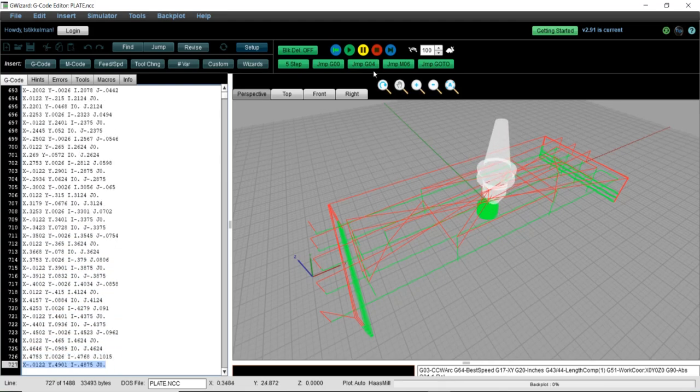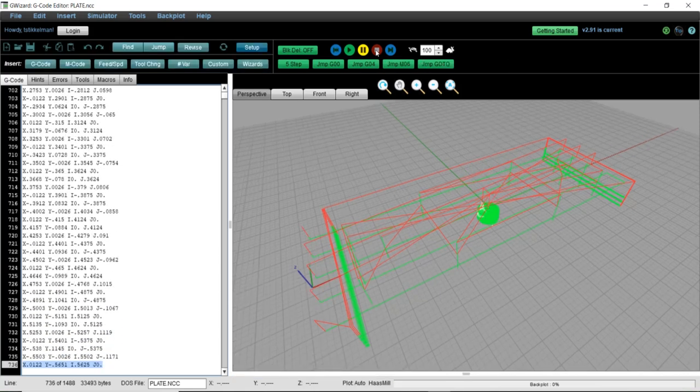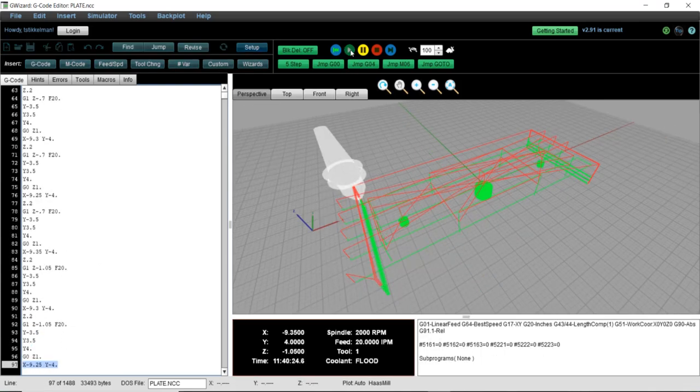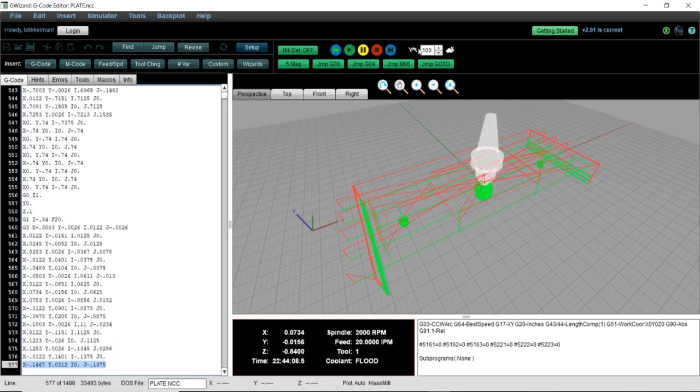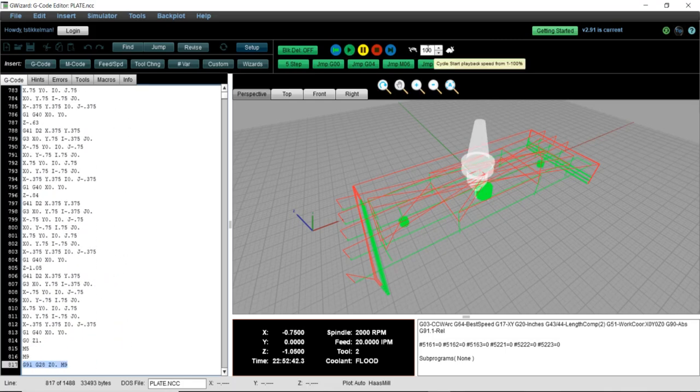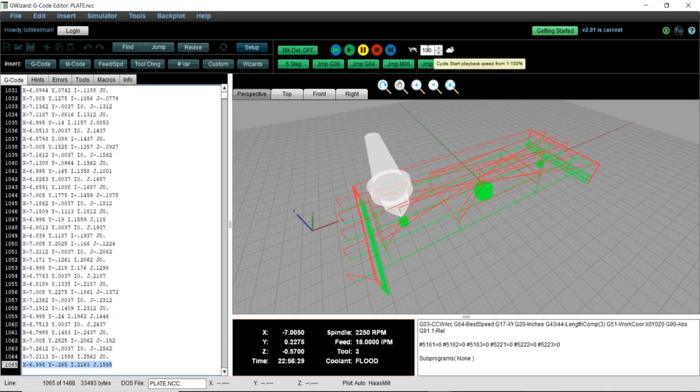Well, actually it didn't, so if I stop it, you can see that the cursor is stopped right here on line 736, but notice it started all the way over once I hit play again. But since I have this set to 100%, you can see it's doing that a whole lot faster.